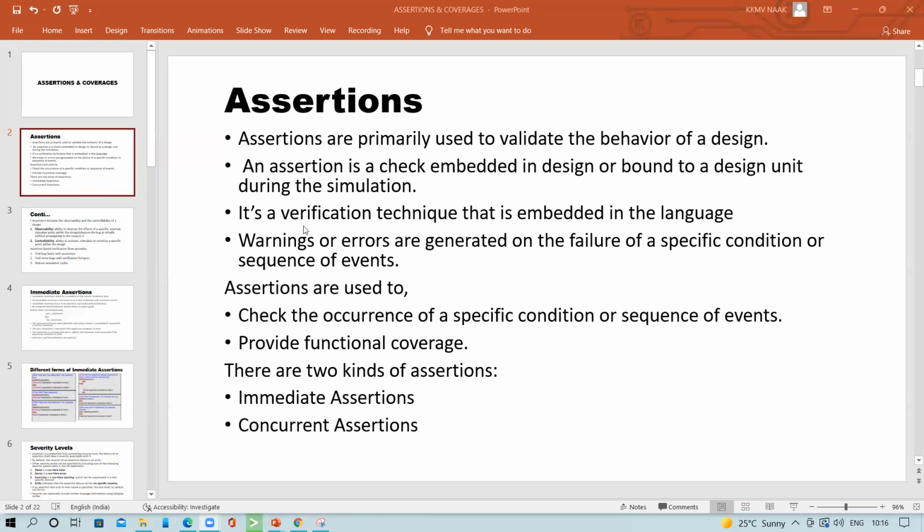It's a verification technique that is embedded in the language. Assertions are used to check the occurrence of a specific condition or a sequence of events. What are sequences of events? I'll explain in the next few slides. Okay. And it provides functional coverage. Functional coverage is a separate topic related to the coverage part, I'll explain then. Basically we use assertions to validate the behavior of a design, whether it is performing and working correctly or not.